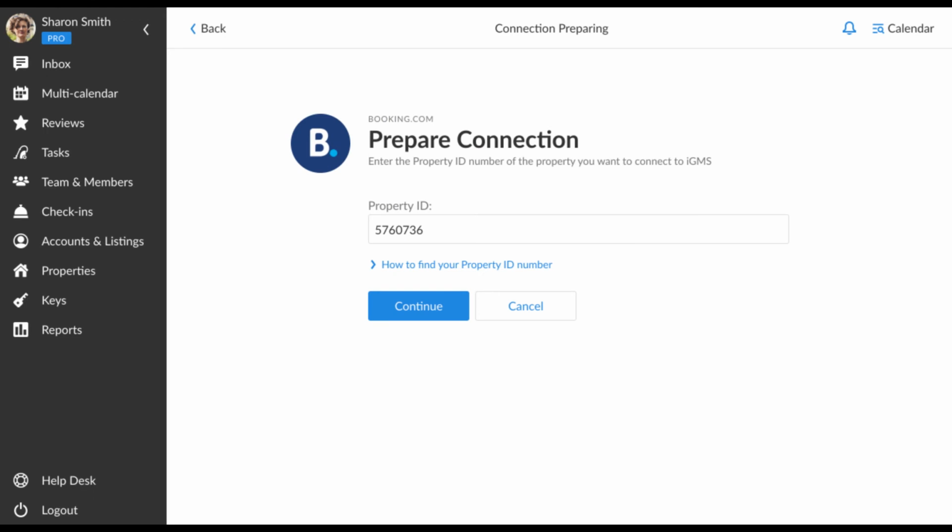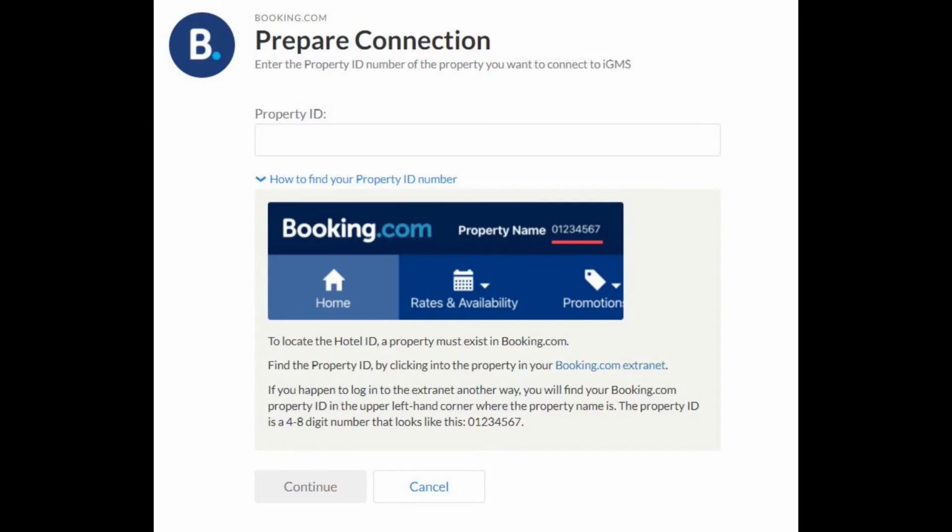Next, enter your Booking.com property ID. It's a 7-digit number that is displayed on the upper left corner in the profile of your property on Booking.com, and click Continue to finalize the integration.